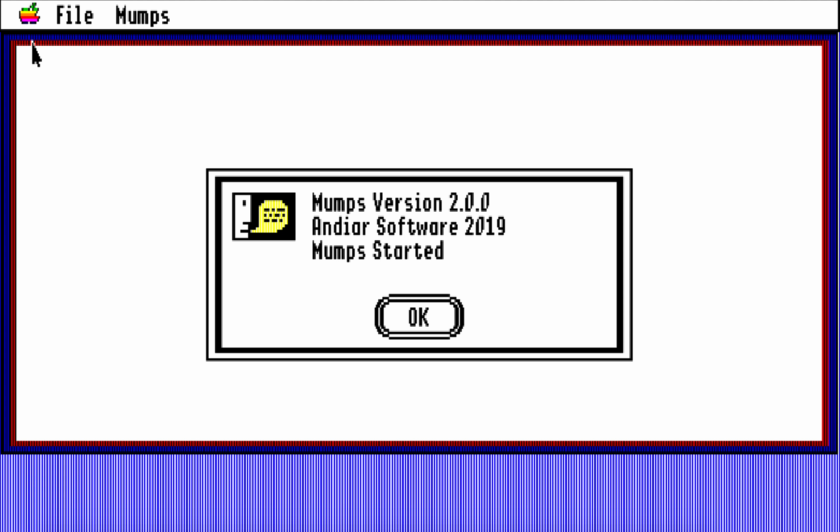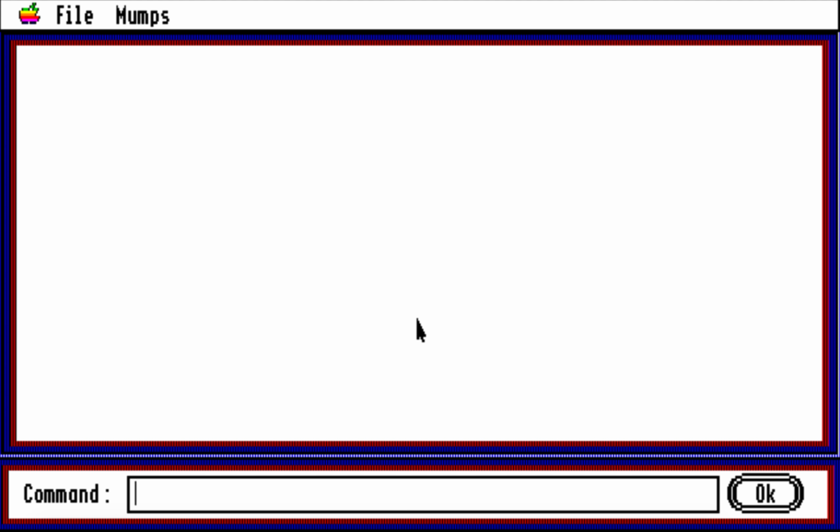For recording purposes. So once you start up the system, you get the splash screen giving the Mumps version number and letting you know that the Mumps interpreter is started in the background. And you just go ahead and click OK. And now you're into the Mumps environment. You have the command window at the bottom of the screen. This is where you enter your Mumps commands.